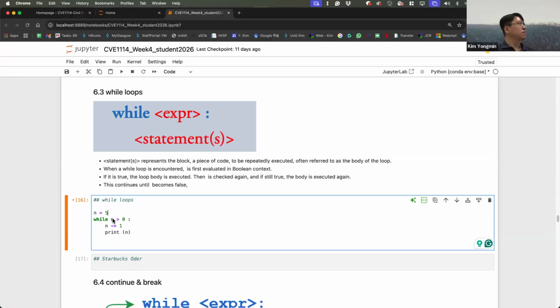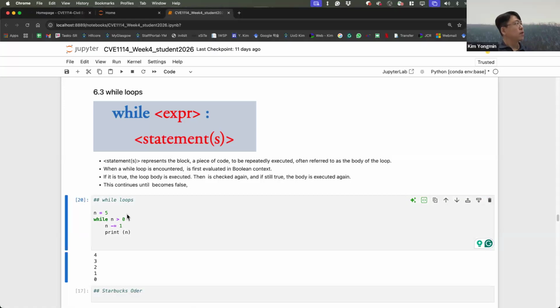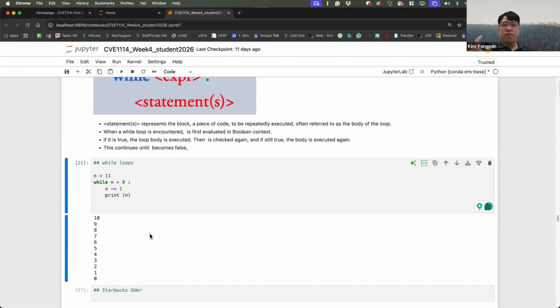Please check. For 3, 2, 1, 0. Okay, when you put here, for example, 11, this is the new year countdown. 10, 9, 8, 7, 6, 5, 4, 3, 2, 1. Happy New Year! You are the engineer who creates the New Year counting program. You use this. Very simple.